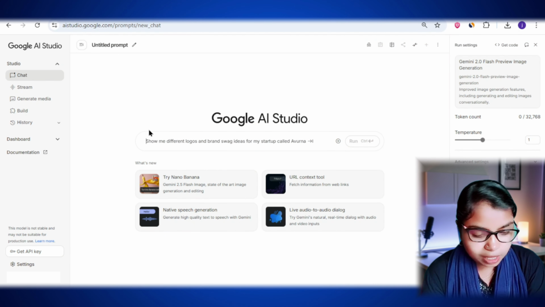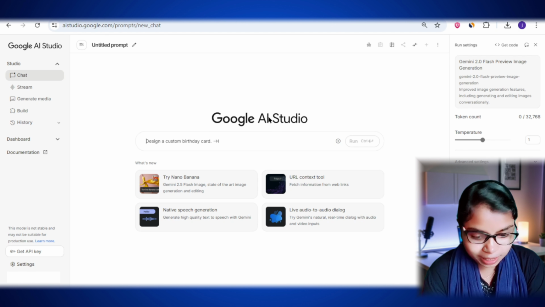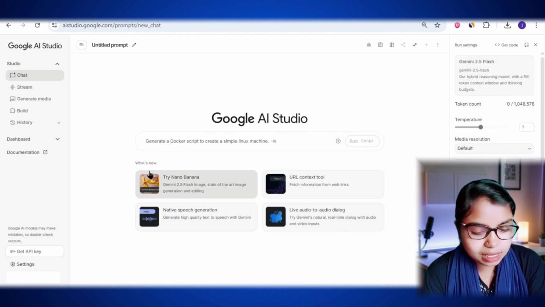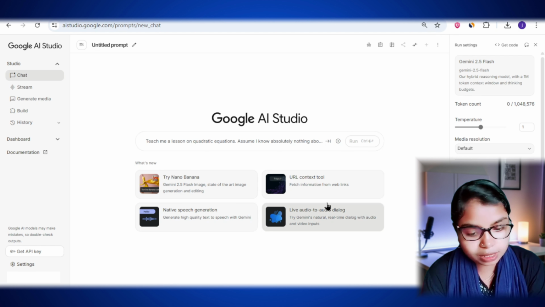At the center of AI Studio, you will see the main content area. And this is the workspace where you actually interact with the AI models. Here you can see the prompt input area, which is simply the space where you type your instructions for the model. Just below this area, there is also a What's New section that keeps you updated with the latest features inside Google AI Studio.